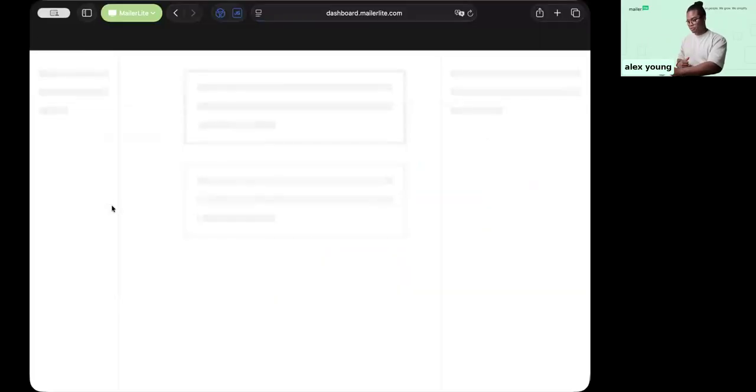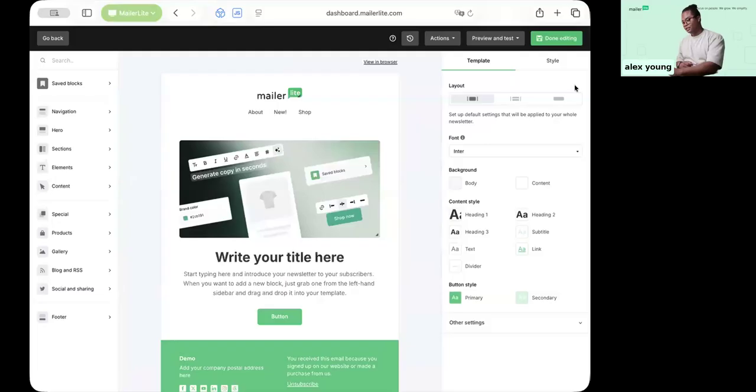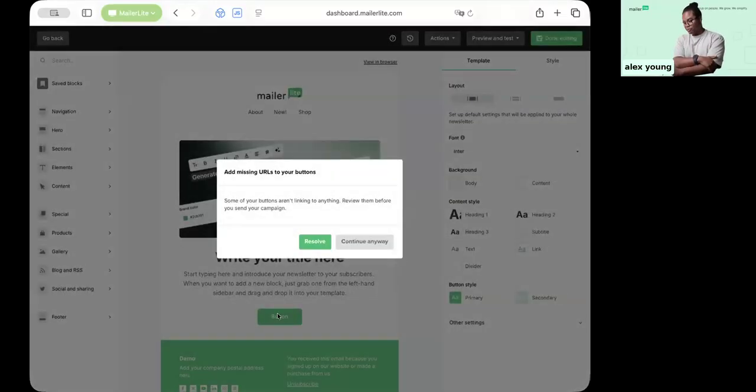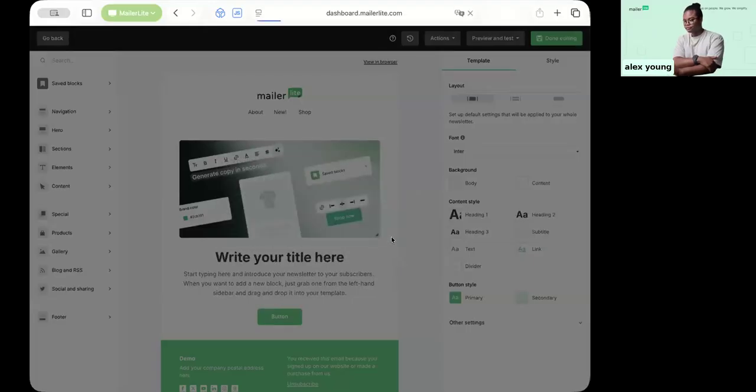Again, if you want to know how to design emails, check out our guides on how to use that drag and drop editor or the simple editor or the HTML editor. You can use whichever one you want. All right, let's pretend this is all designed. We're going to hit done editing. Fun fact, if you have a button like this one here on your email and you didn't put a link on it, it's going to ask you to fix that. So make sure that if that shows up for you, fix it. But for now, we're going to continue anyway.